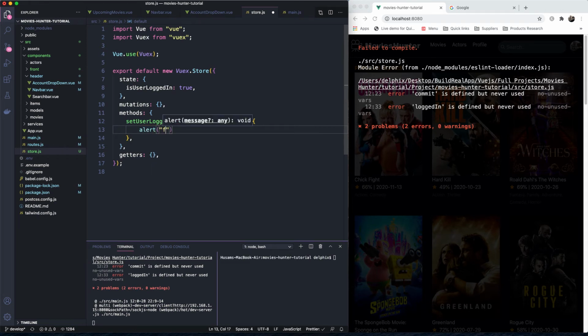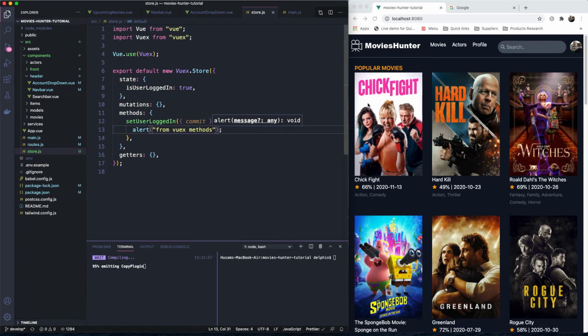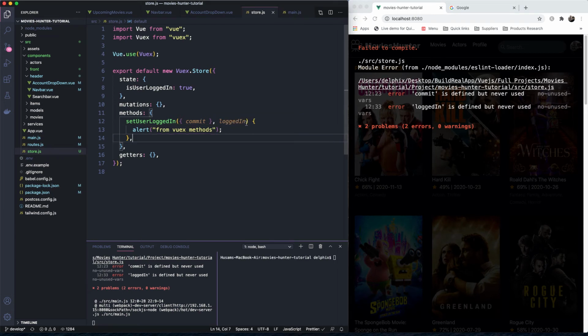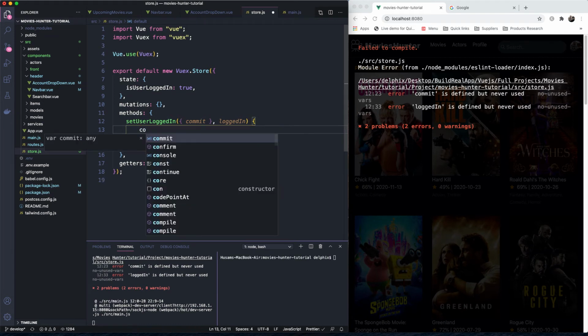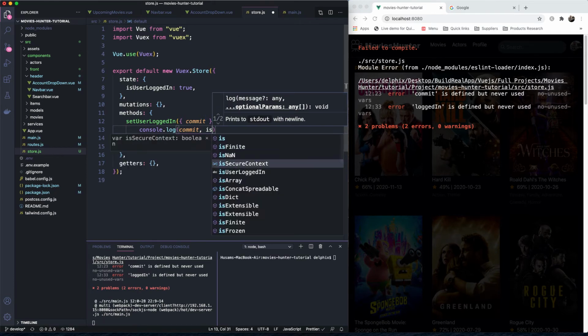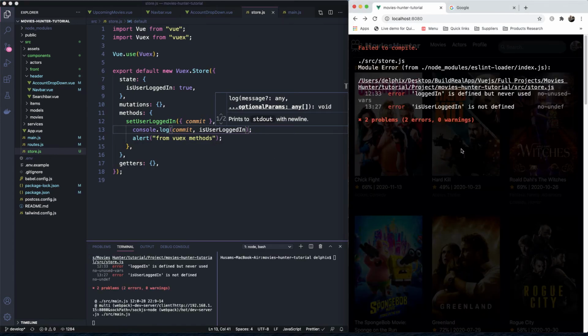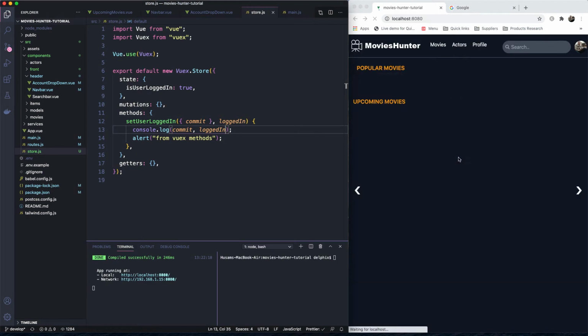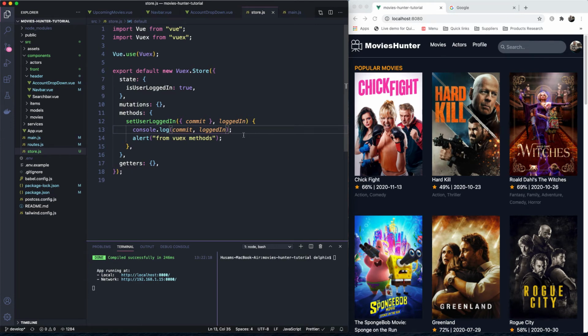Here just show an alert from the Vuex method. We have an error, commit. We need to use this spot. Let's make console.log commit and set user logged in. It's not defined. All right, cool. So we have it here now. We will delete this for now. We can disable this feature for the unused variable. Honestly, we can make a rule in the package, but this is not in this video.